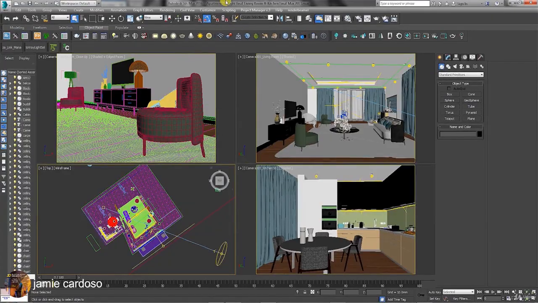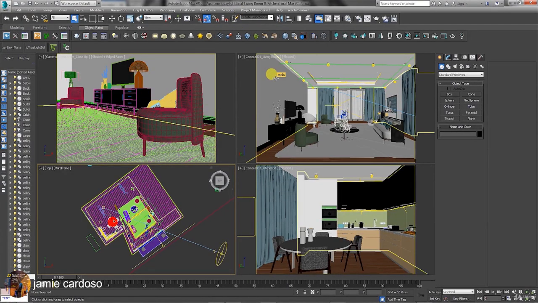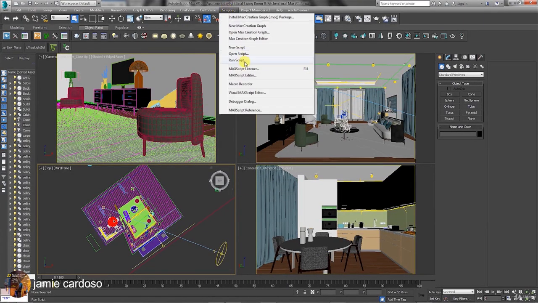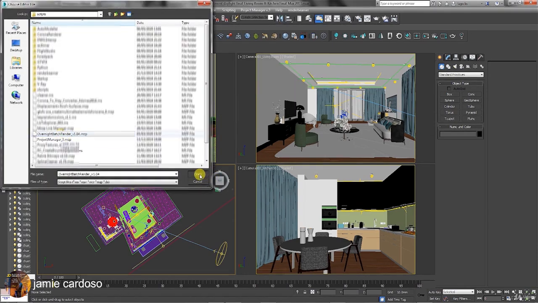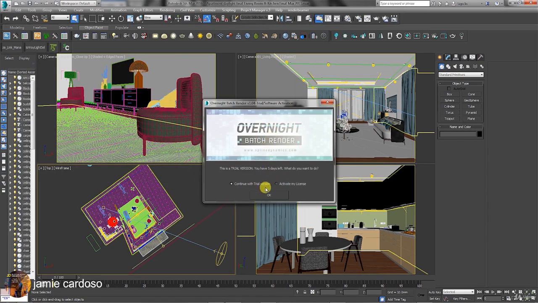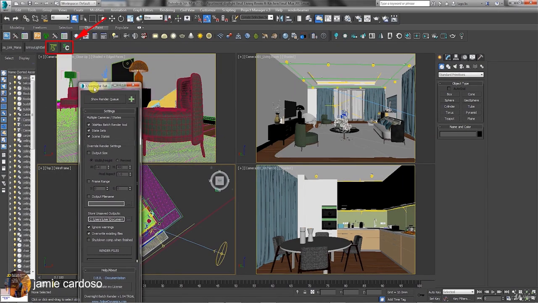Once downloaded, in 3ds Max, let's open the plugin by first going to Scripting and choosing to run script. Select and open the downloaded script. This is the Overlap Batch Render plugin loaded. To create its toolbar button like these ones here, please check the previous tutorials.